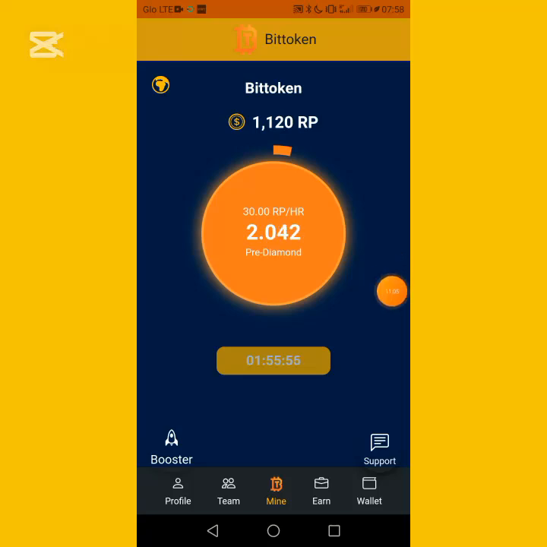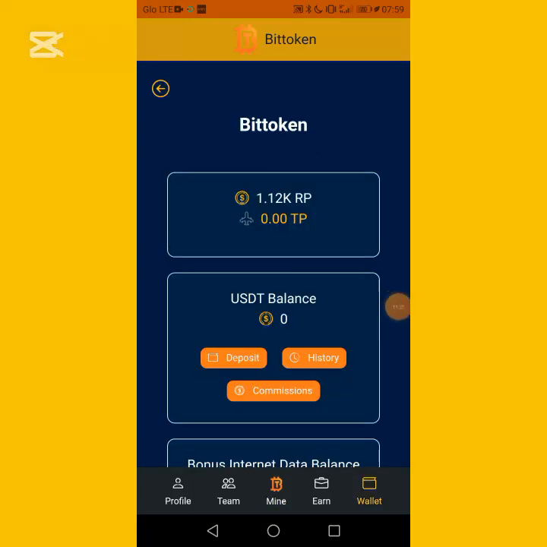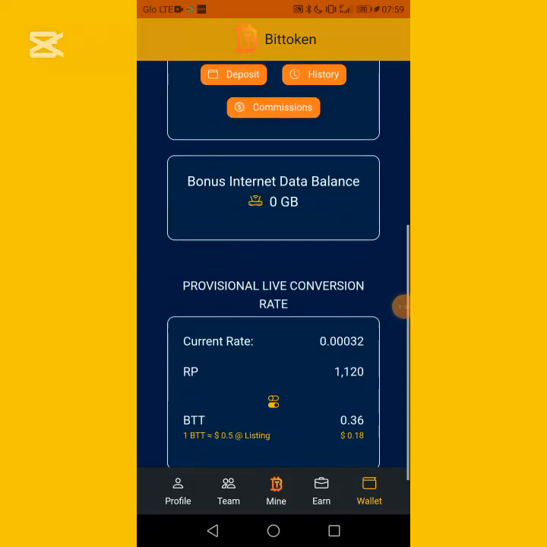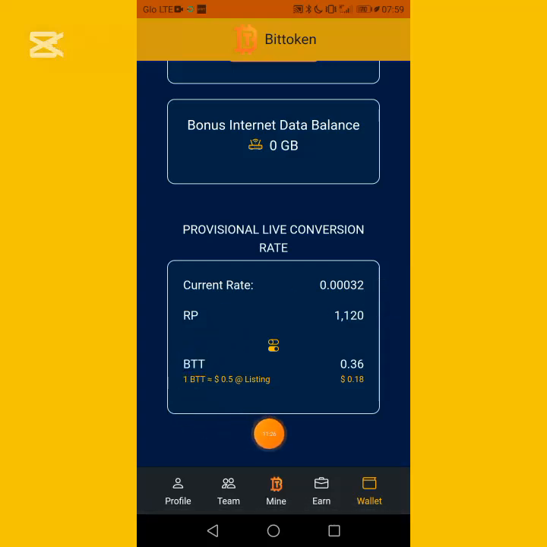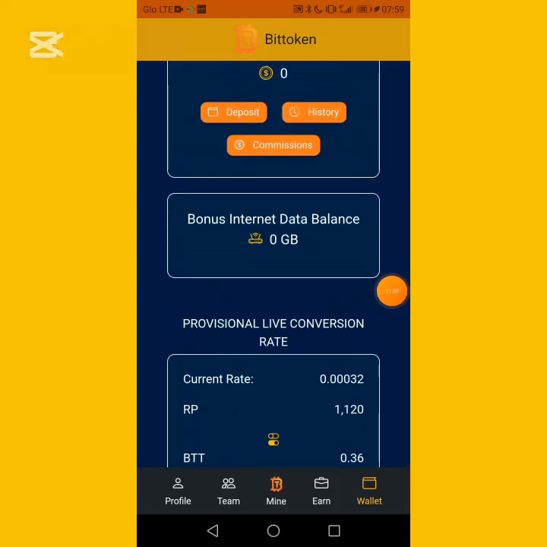Don't miss this opportunity, because Bittoken has raised over $2 million for this project, and this project is going to be one of the best projects in 2025. It is listing very soon now. If you come to your wallet, you can see your listing price right here. They are listing at $0.5, and the current rate is $0.003. You understand? On this project now, you have a lot of things to do.